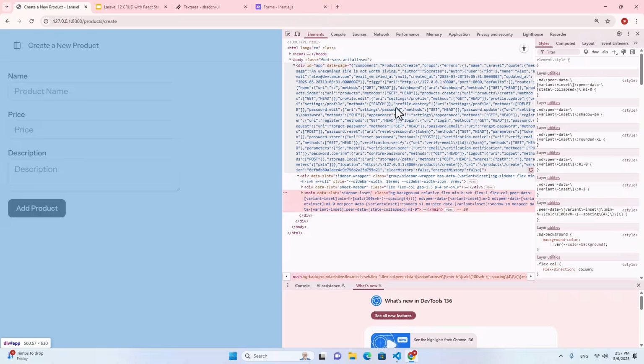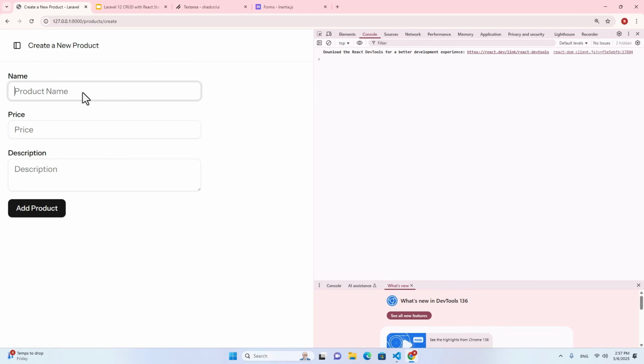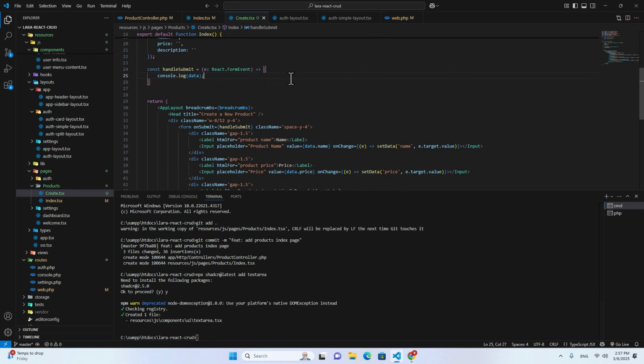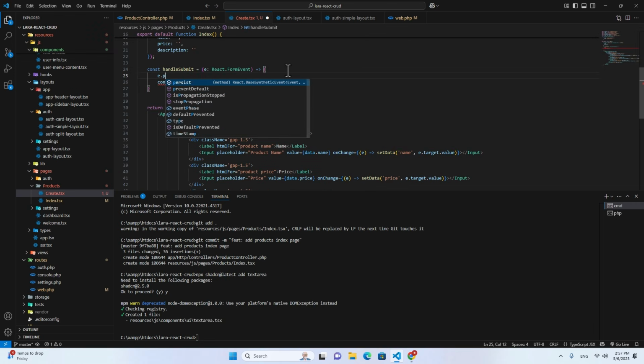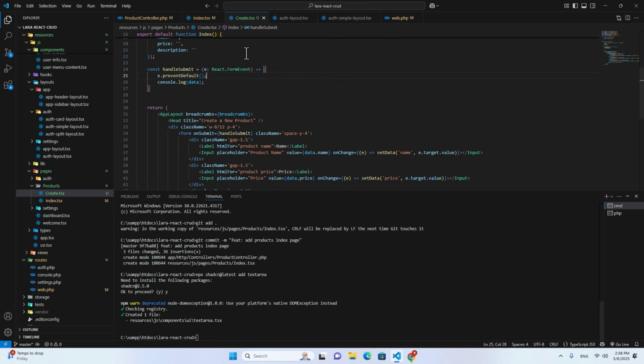Okay, let's try. Let's go back here and refresh. Let me inspect over here and open the console. So if I type orange, price to orange big or big orange, just click add, you will see, okay, I forgot I have to put e.preventDefault. Okay, let's try again. Orange to big orange, add product, you will see the product information over here. Okay, we just get the data.